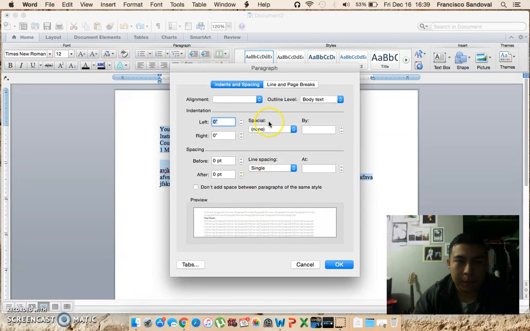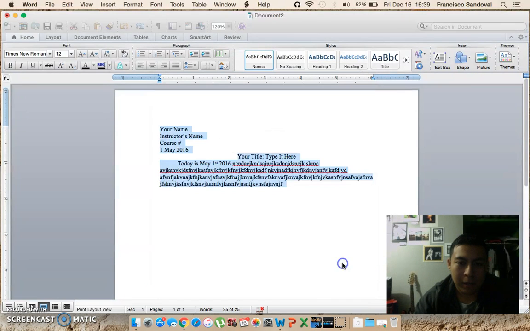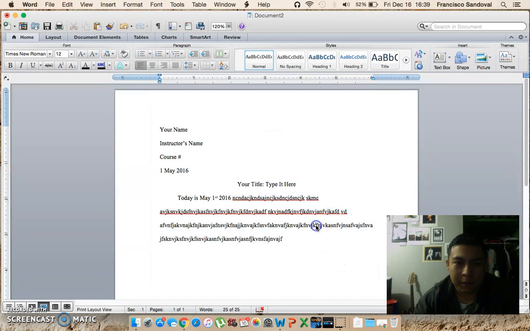Wait for it to load up. So here there's a lot of different options that come up. The only thing you need to worry about is line spacing, which is right here. So from line spacing, you click, you go to double, and that will again put it into double spacing. Click OK, and there you are.